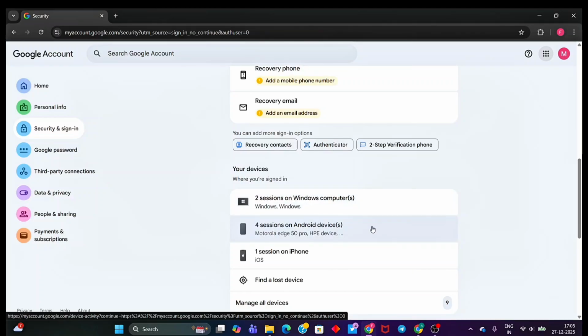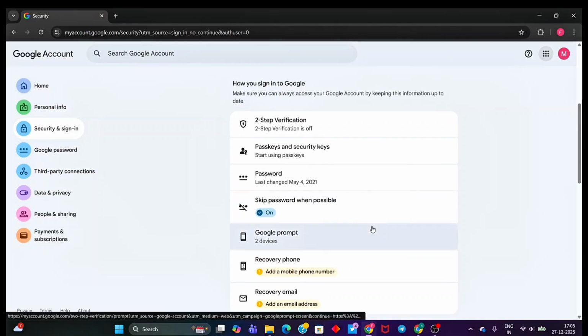Quick warning: remember, these steps are meant only for securing your own Gmail account. Never try to access or modify someone else's account.